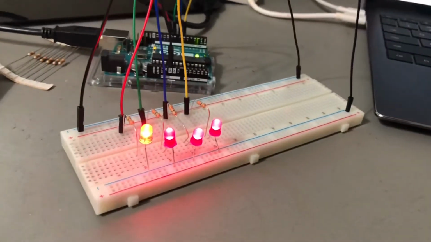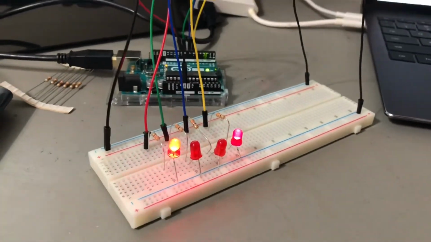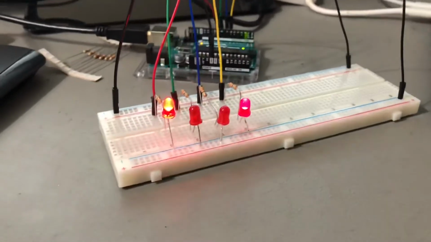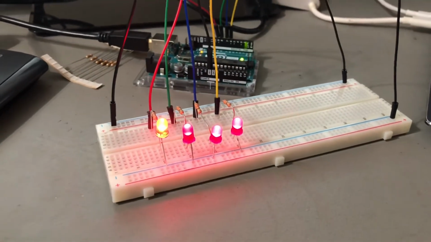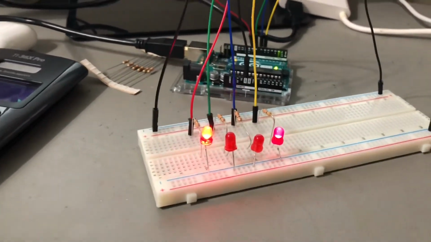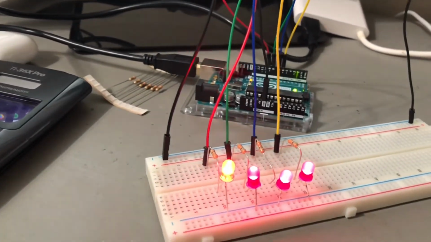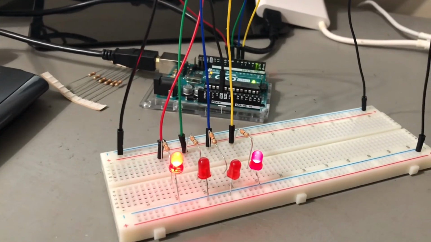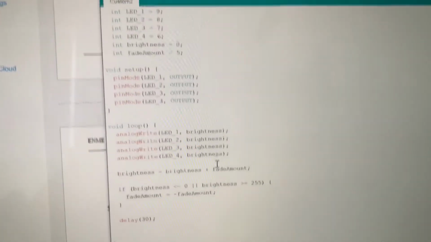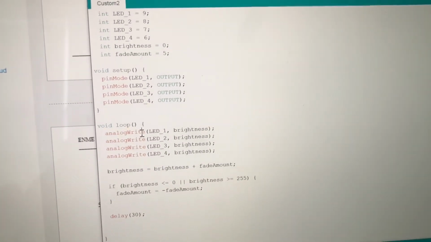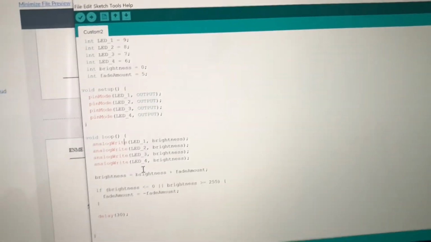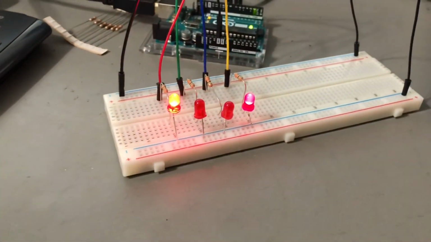And finally I have number 5, so this is my custom code. What I have here is just a pretty simple fade in and out of the outside LEDs and then the inside LEDs, and then they'll go in and out. And then I used the analog write function in order to do this, and I modified that code there in order to perform this.